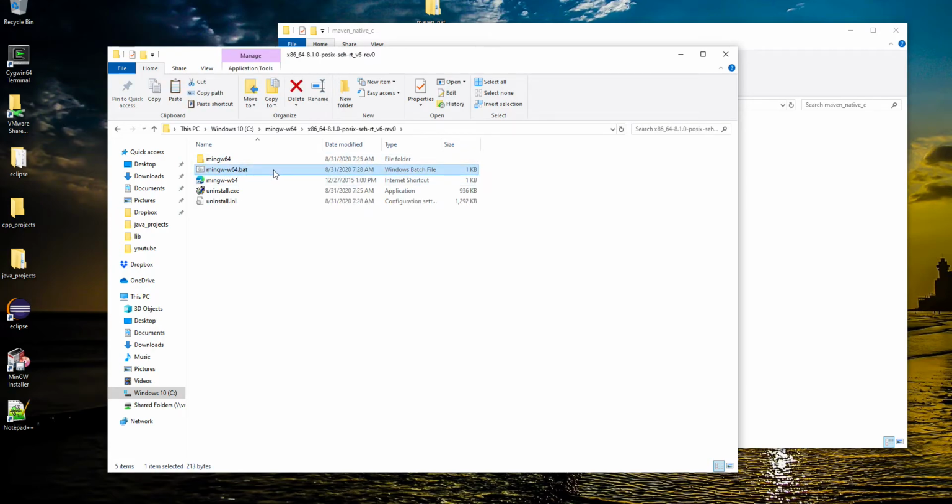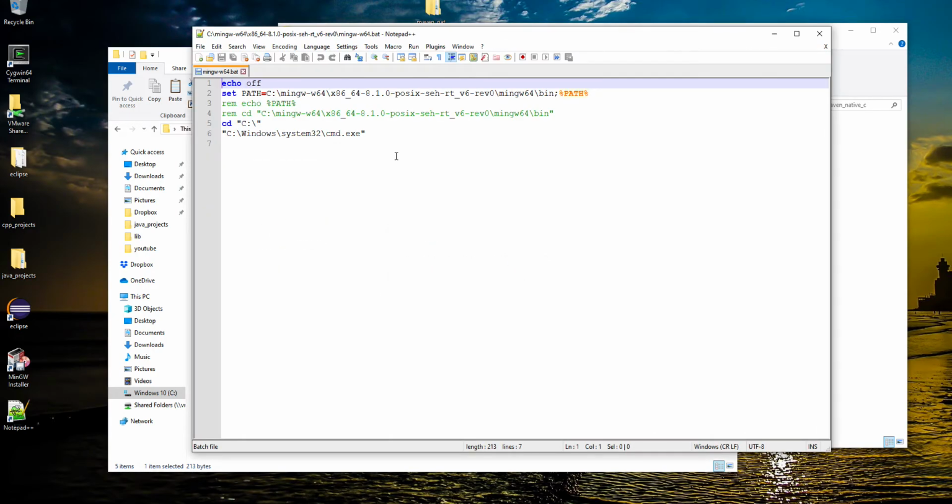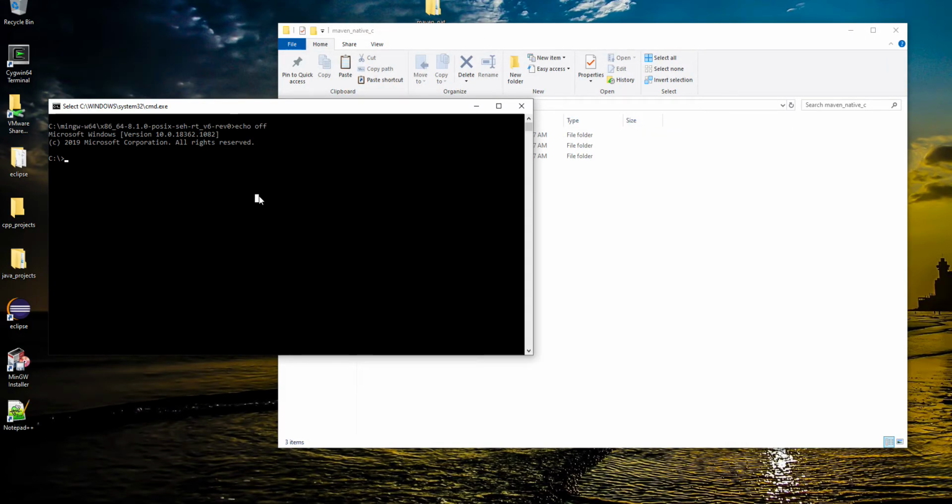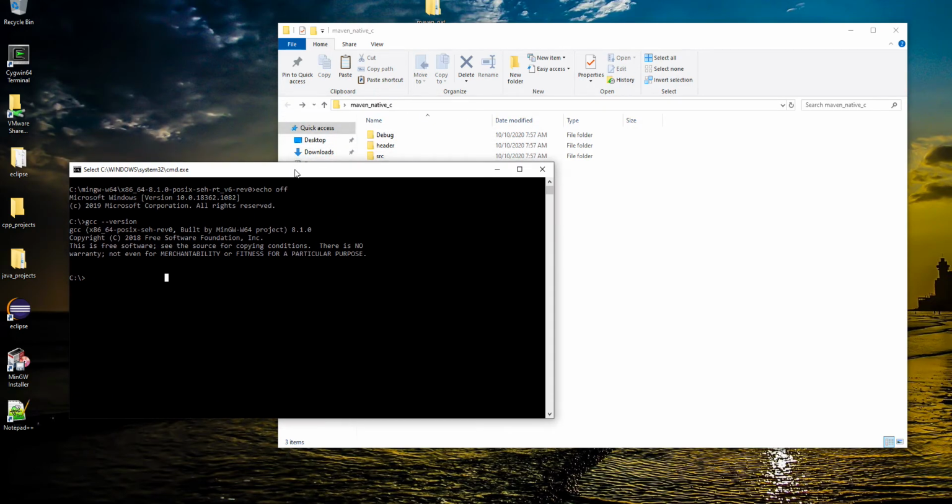And you see there is a bat file here, right? So if we open it, it's just a shell command which appends the bin directory of the MinGW64 to the path environment variable, and then opens up the CMD. So when we run this and check gcc --version, it's now set to MinGW 64-bit, right? So this is not Cygwin anymore. This is MinGW, because the bin directory of the MinGW Windows 64 is appended to the path.